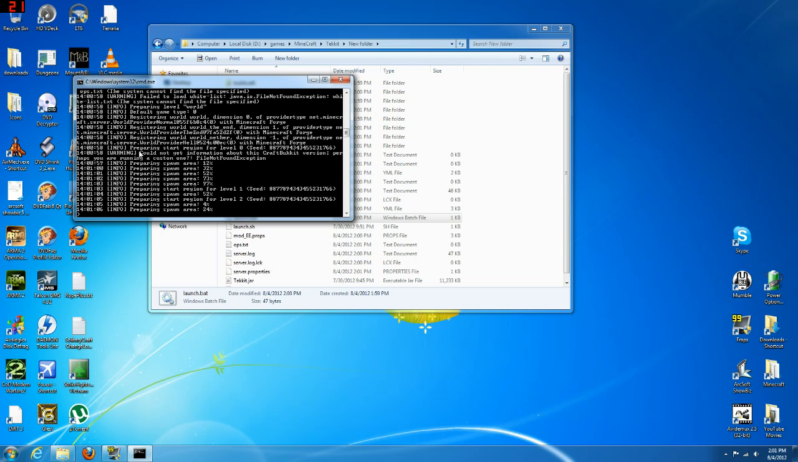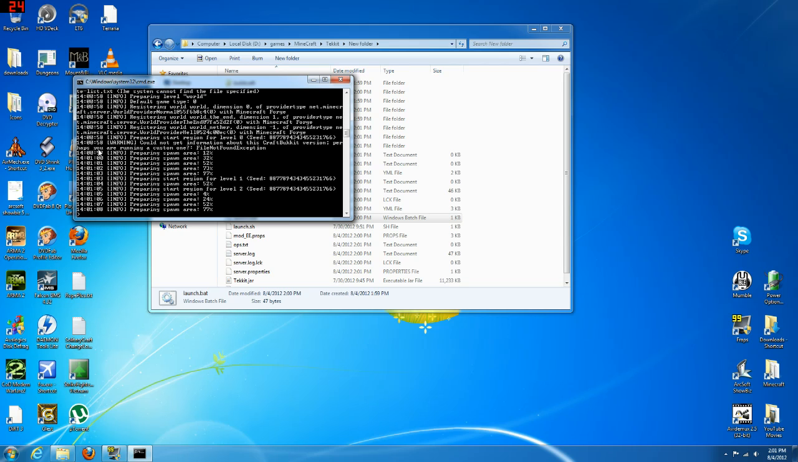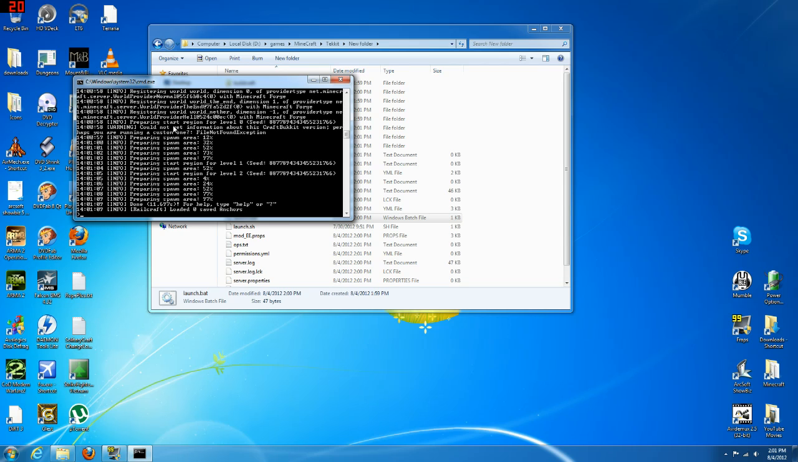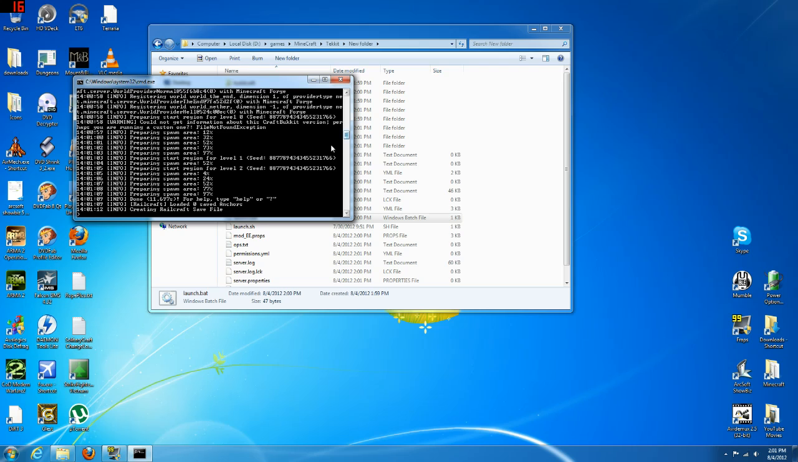So this particular line here, "Warning, could not get information about this CraftBukkit version, perhaps you're using a custom one." That is correct. Tekkit is using a custom CraftBukkit server, and that's not a problem. Now the first time you run it, and only the first time, you will see this line here, "Creating Railcraft save file." That means that it worked.